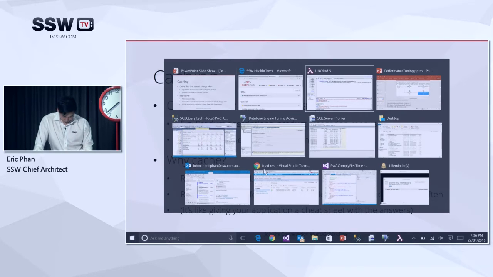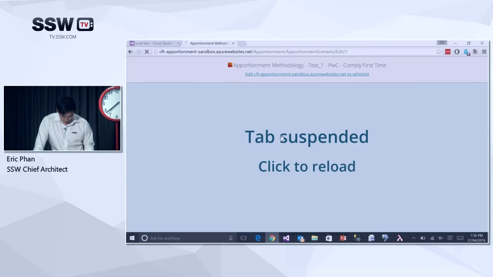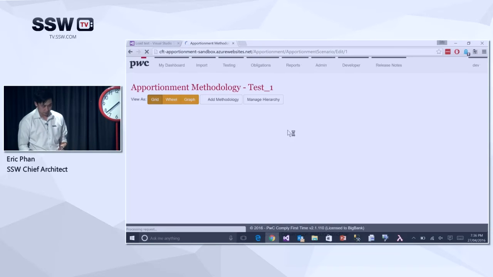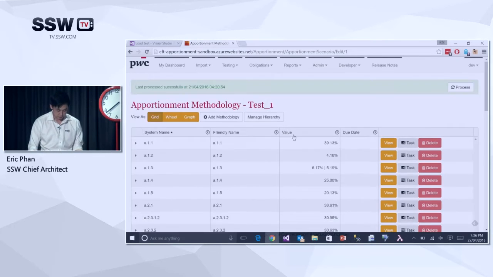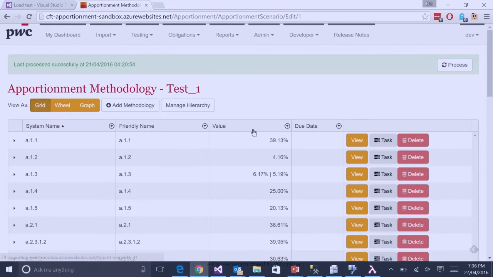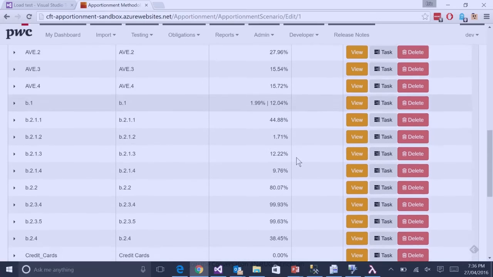Now, let me just quickly show you the impact of caching. This is a site that I've been working on for PwC. And as you can imagine, it involves a lot of calculation. This is basically calculating a whole bunch of tax percentages here. So there's a whole bunch.